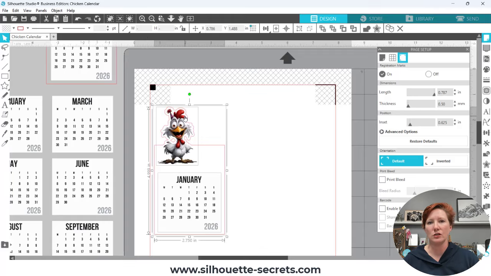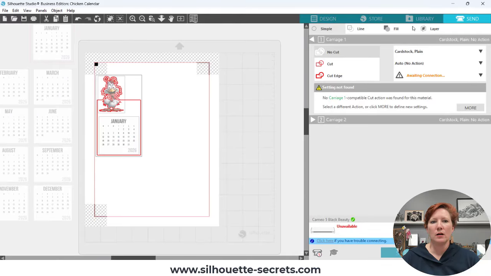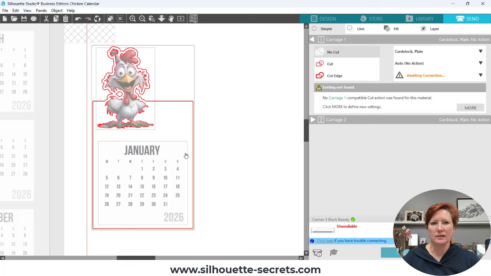That is your safety zone for your optical eye to get the best read on those registration marks. I'm going to come over to the Send tab. And then what you can see here is even though I turned those cut lines around the chicken to transparent, they still show up here as it's going to be cut. I'm going to select the entire design, and I'm going to choose Cut Edge.